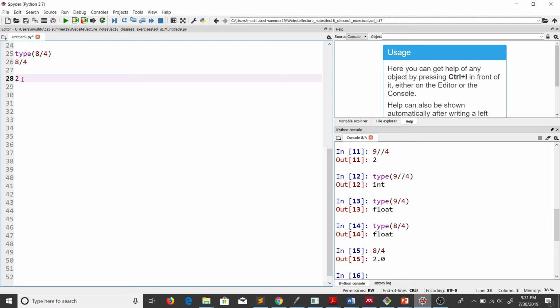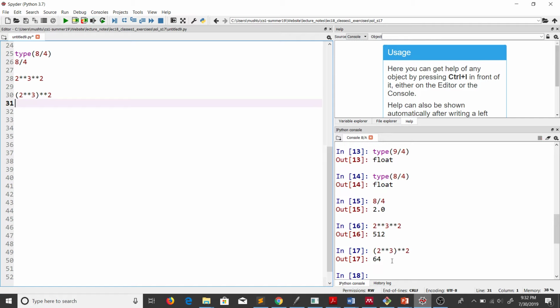What happens if we have more than one exponential in my expression? The way it's evaluated is starting from right to left. The way that this expression will be evaluated would be 3 to the 2, which is 9, and then 2 to the 9, which is 512. And this is what we get. However, if you want to force some other precedence, for example, I want to force 8 to the 2, for that, I'll have to introduce these parentheses here. And as you can see, I get this result as 64.